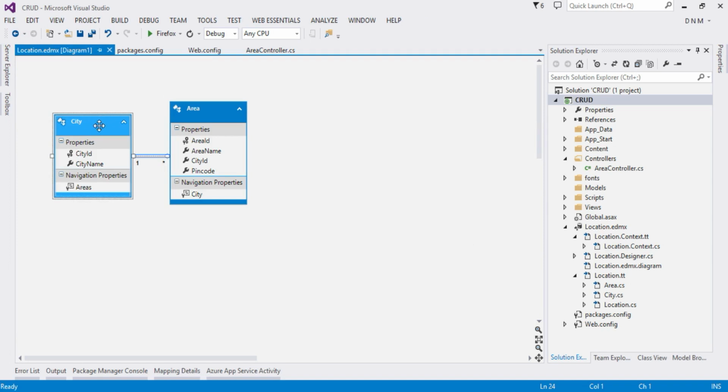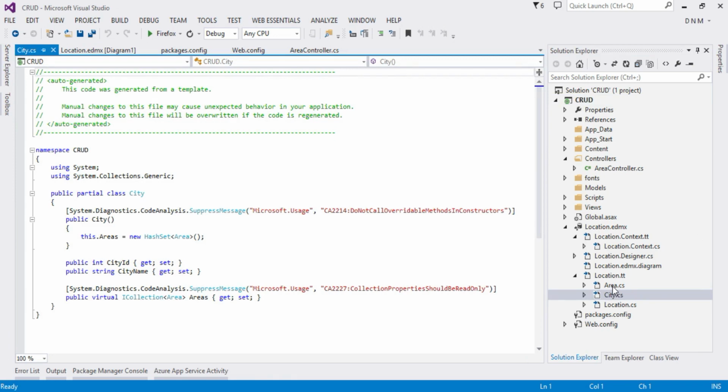Now this is your entity data model in design view, where there are two entities and there is a relationship also, and it is a one to many relationship. Now it has the scalar properties. Uppermost properties are scalar and these two are the navigation properties. Now you can see the code of these classes in this location. See, these two are our entity classes, city and area.